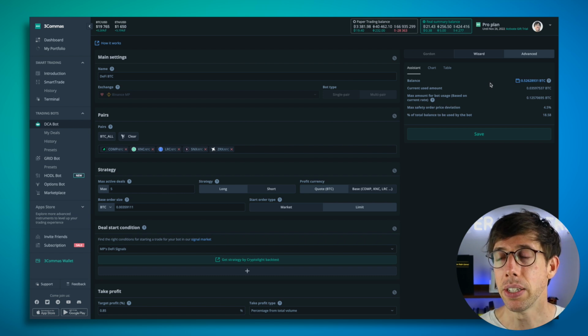So the balance is telling me how much I have on the exchange that my bot is created for. Now note that I'm editing a bot that's already been established and already running for an exchange that I have. If I'm creating a new bot, I'm able to click this drop-down menu and choose any exchange that I have available or connected to 3. Right now it's showing me on this exchange, I have 0.5 BTC available.